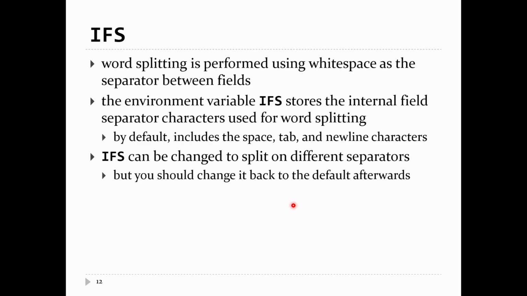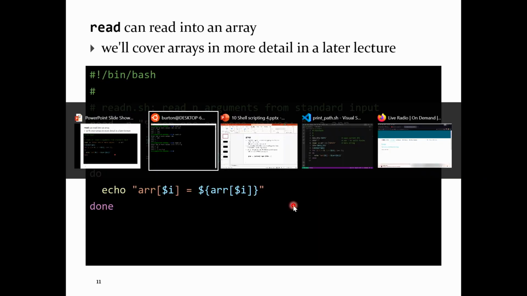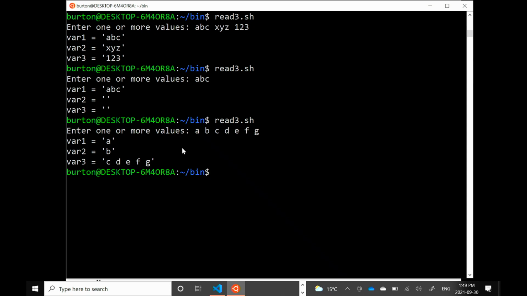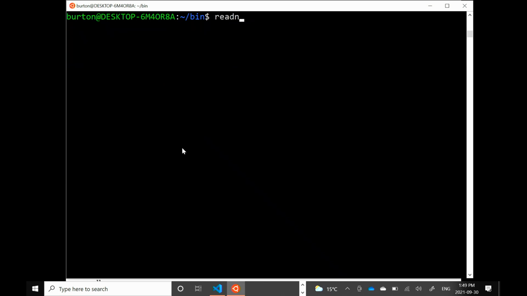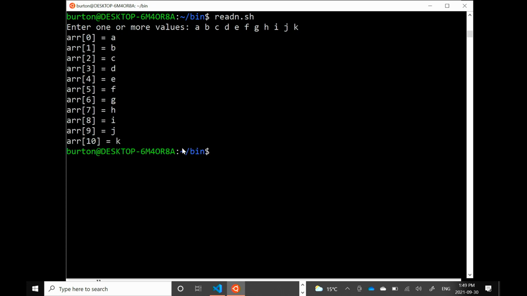Okay, oh wait, we should run that program. Let's back up. So here's read n. Enter one or more values. So let's do A, B, C, D, E, F, G, H, I, J, and K. So lots of values. And you can see that it populates the array with each word going into a separate element of the array, in order. So that's how you read something where you want to grab every individual word from the input.